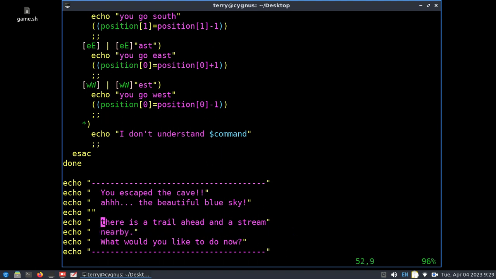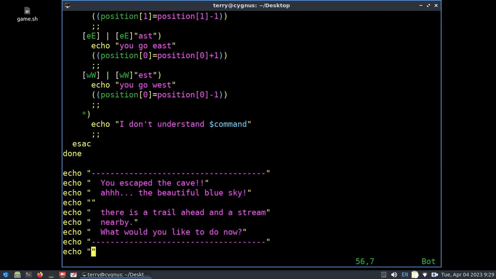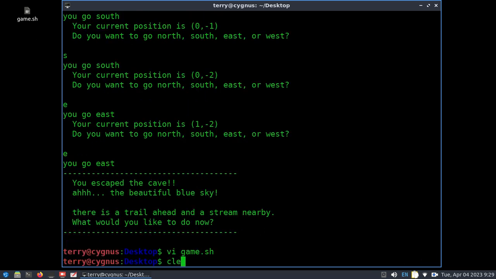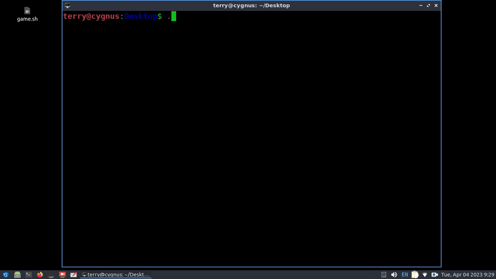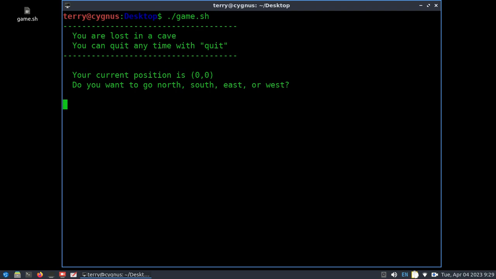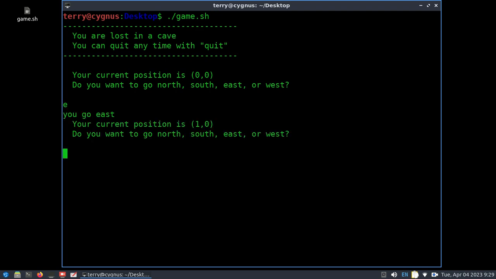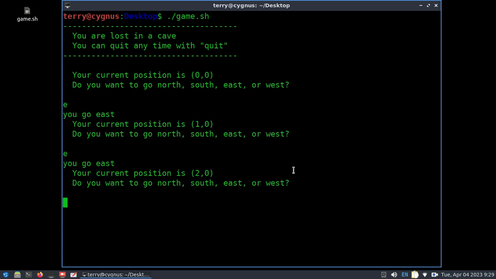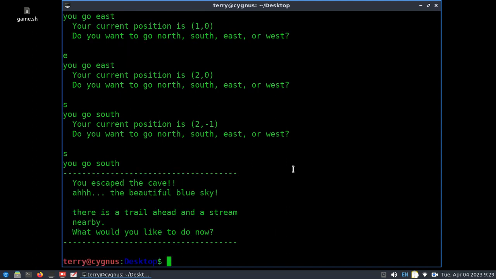So there's a trail ahead and a stream nearby. Okay, good. So now the game works. It's actually basically a complete game now, to be honest. I can move around all I want, and if I just happen to stumble to the door, I get out.